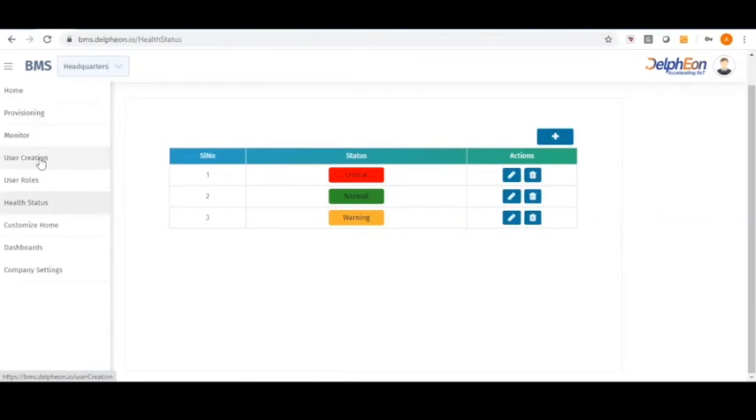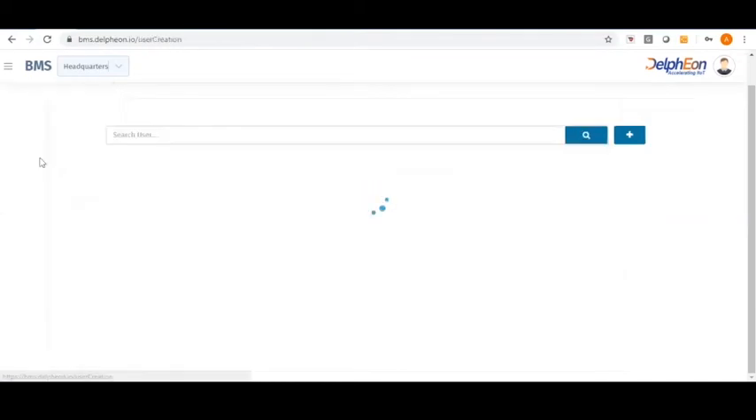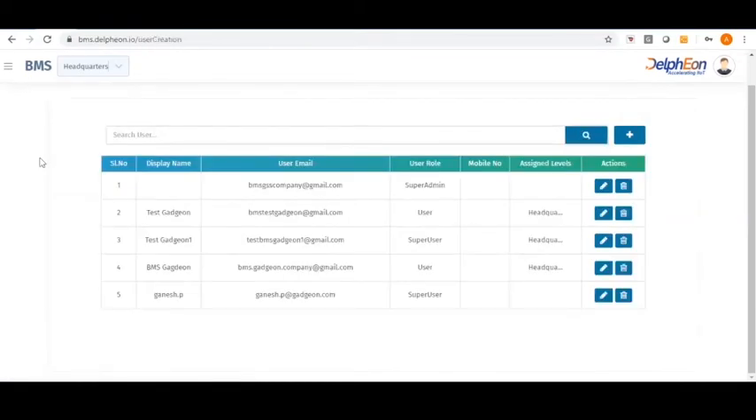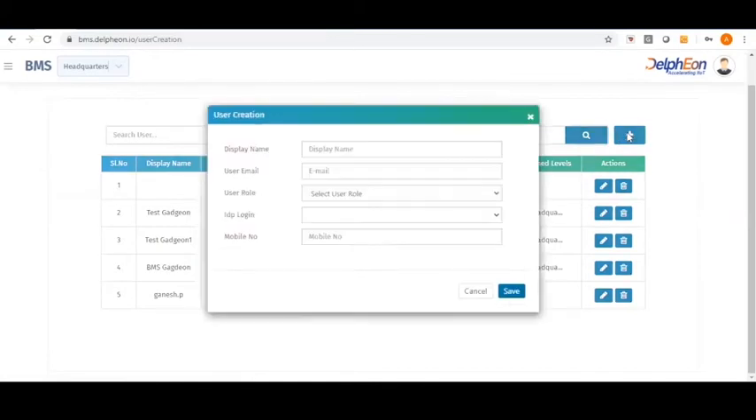We can also create the users for a particular level, and I showed you the hierarchical level earlier. Now we can create a user at any level, and we can specify the username, user email, and user role. I will come to the user roles creation screen shortly. Based on the login requirement, IDP login can be set to either enable or disable, so you can choose which type of identity provider login you want to have.